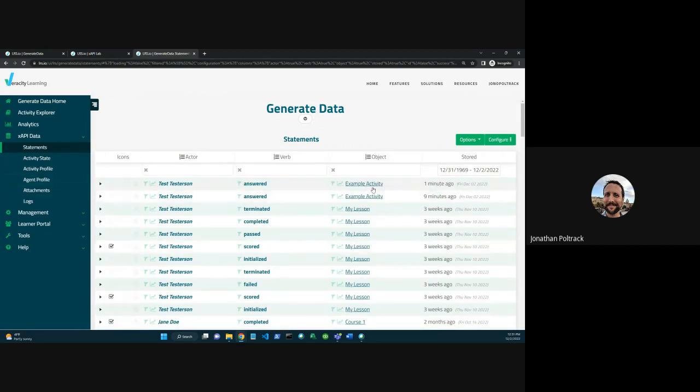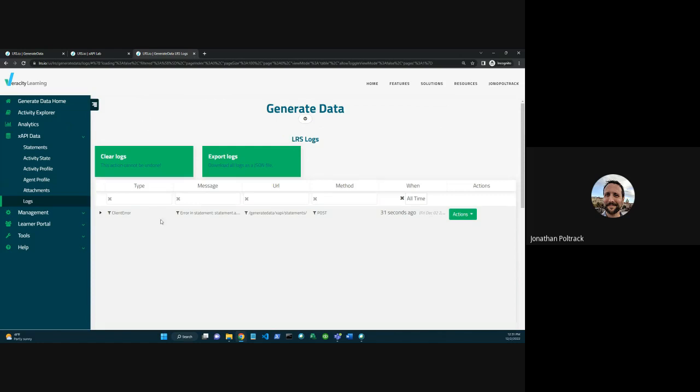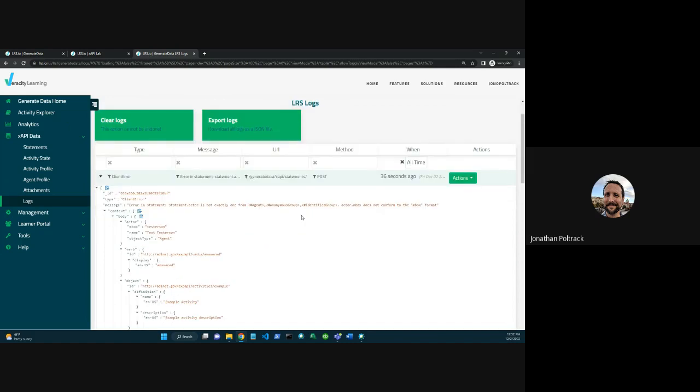Well, what happened? Well, I can click on this logs link down here, and it will take me to the logs. And you can see we have an item in here from around 30 seconds ago. And I can open it up and see some additional details. In this case, statement.actor is not specifically to this format. And the specifics are the actor mbox does not conform to the mbox format. So yeah, you still have to know a little bit about it. You know that this has to be an email address. But if this were an email address, this would work just like we showed before.